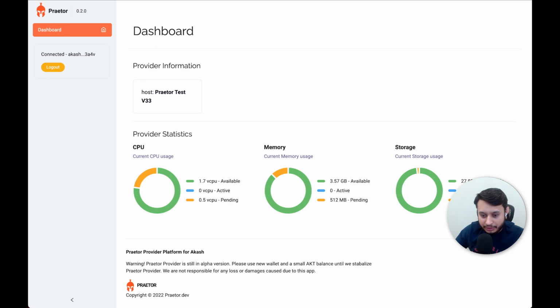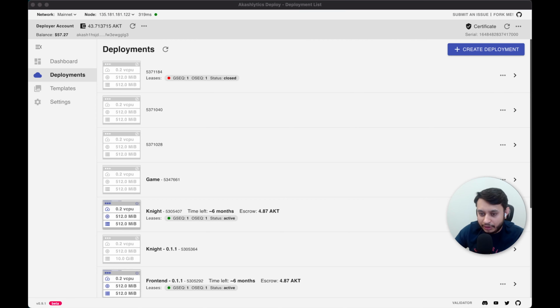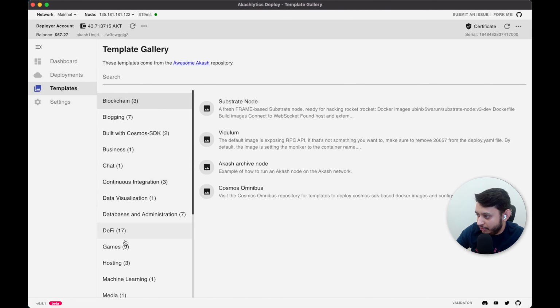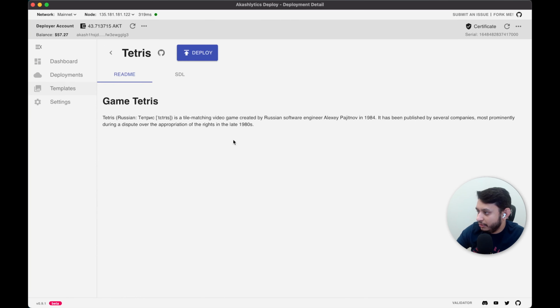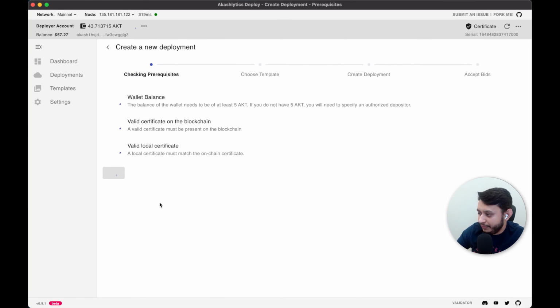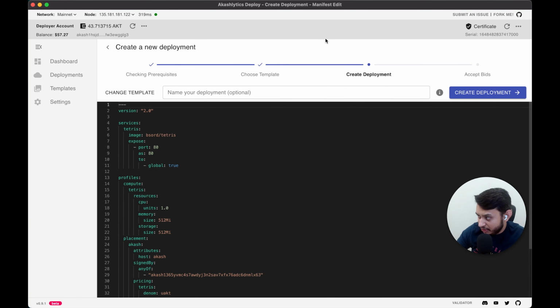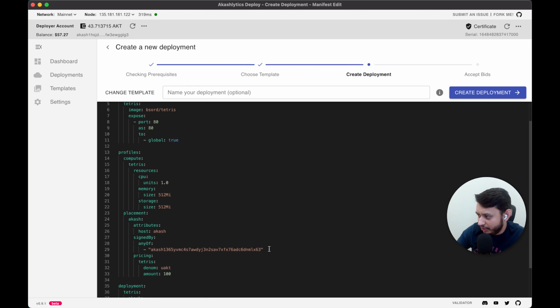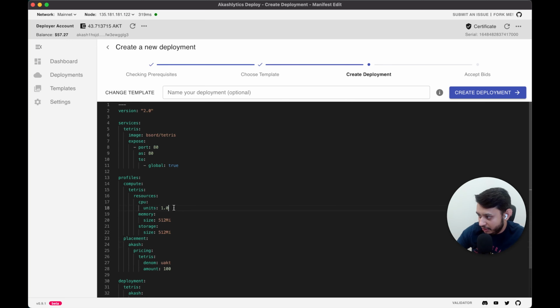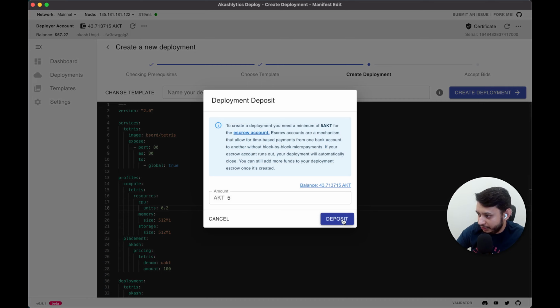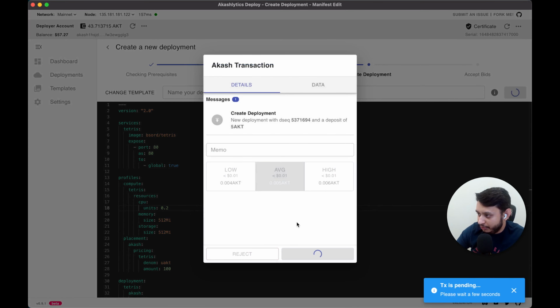So I just opened the Akash deploy tool. What I'm gonna do, I'm just gonna go to games, trace, deploy. So checking if I have a certificate or not. Gonna remove attributes and sign off. We don't need that. Gonna say 0.2, create deployment, approve.